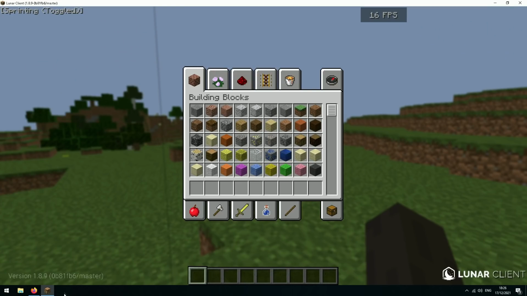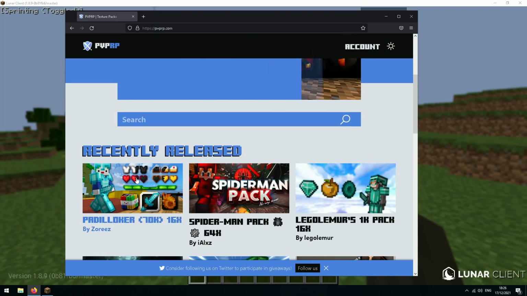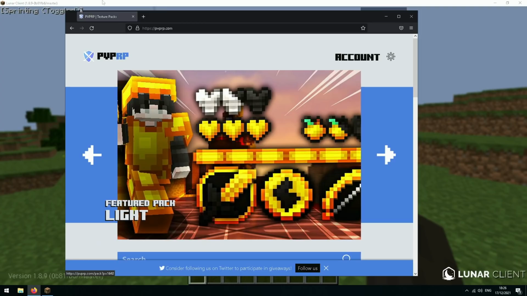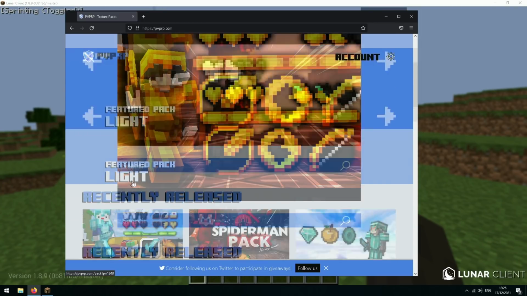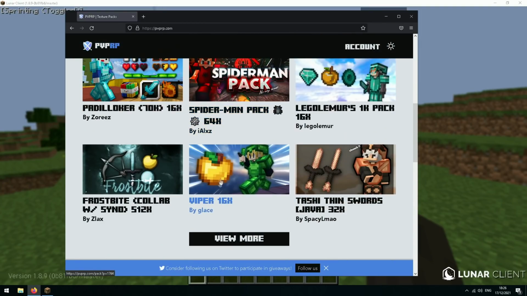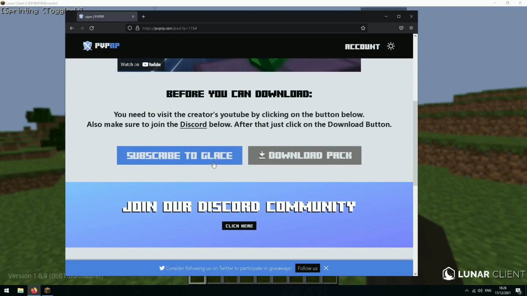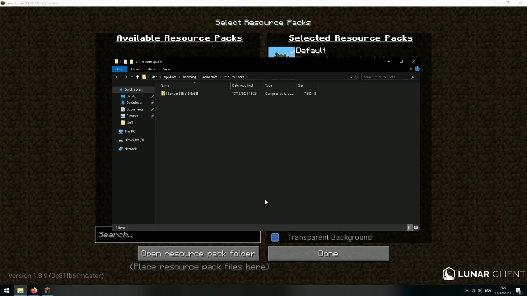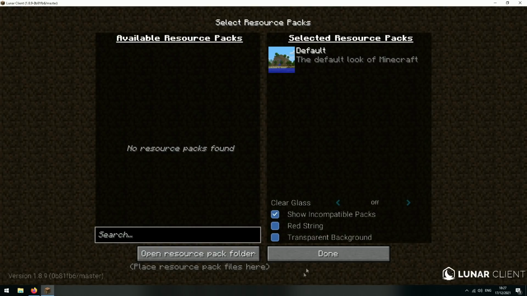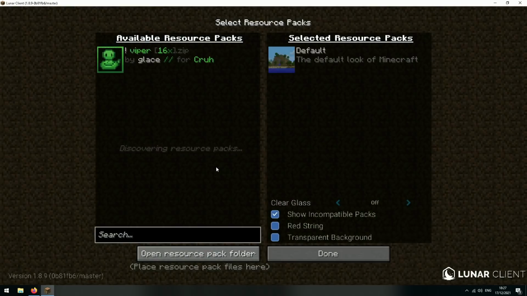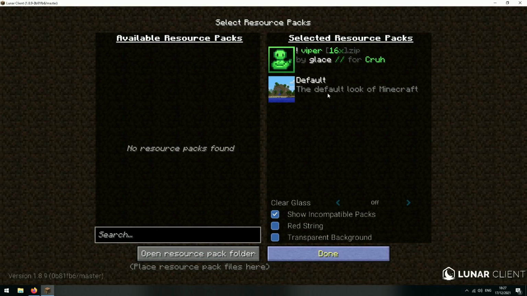I'm also going to go ahead and download a texture pack because I really don't like the default pack. So let's just go to my website here, pvprp.com, which you definitely go check out if you want a pack. This Viper pack here looks pretty cool. So we're just going to go ahead and download that. Some packs can be really good for your FPS, and this one looks like quite a good one. So yeah, let's check it out. Let's just put that on. And yeah, no more default Minecraft pack.